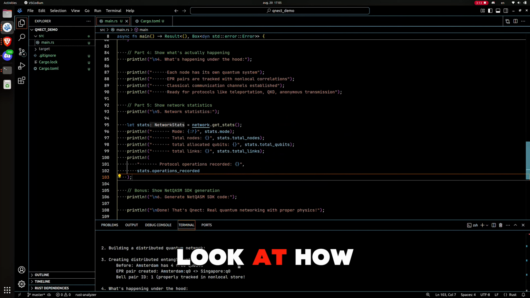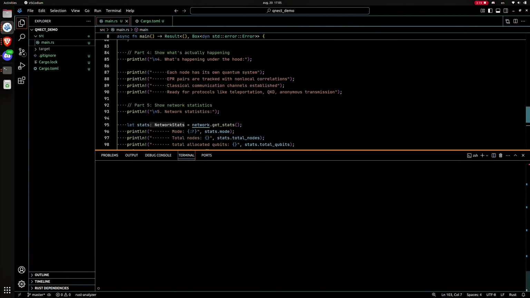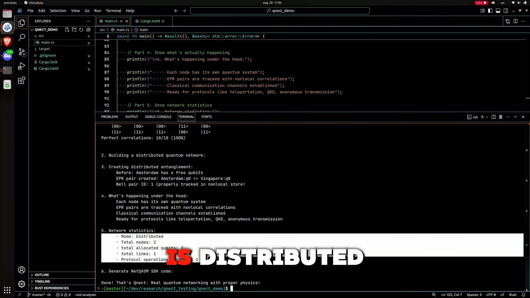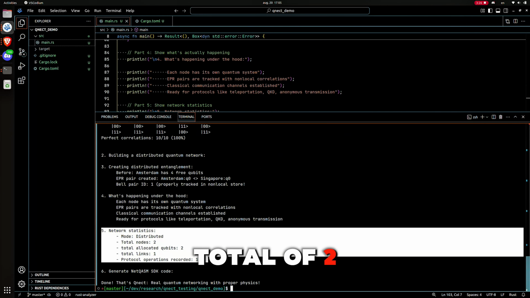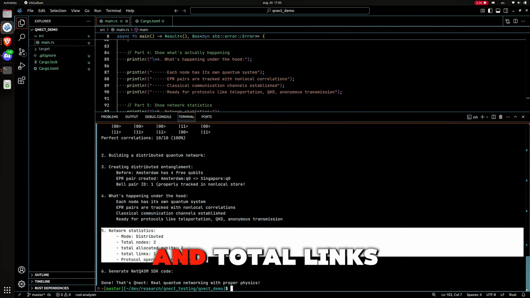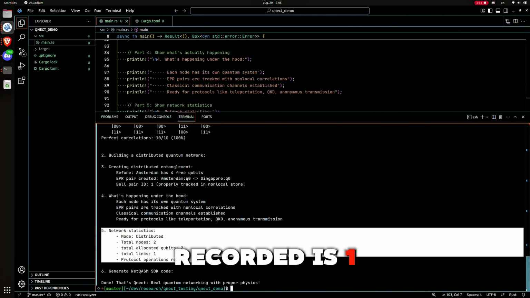Let's take a look at how this works. So here you can see the mode is distributed. We have a total of 2 nodes, total allocated qubits are 2, total links are 1, and protocol operations recorded is 1. That's correct.